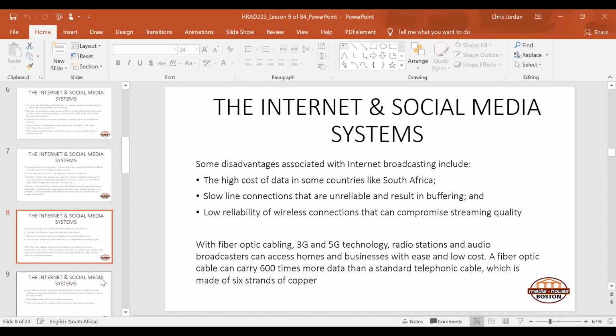It still slows down connection. It still makes it unstable. We have infrastructure that is not quite up to standard in comparison to the rest of the world. Low reliability of wireless connections can compromise streaming quality, right? So we'd like to have streaming products, or streaming added value, but is it worth it? Is it being consumed the way that we want it? I'm saying to that certain standard of quality.